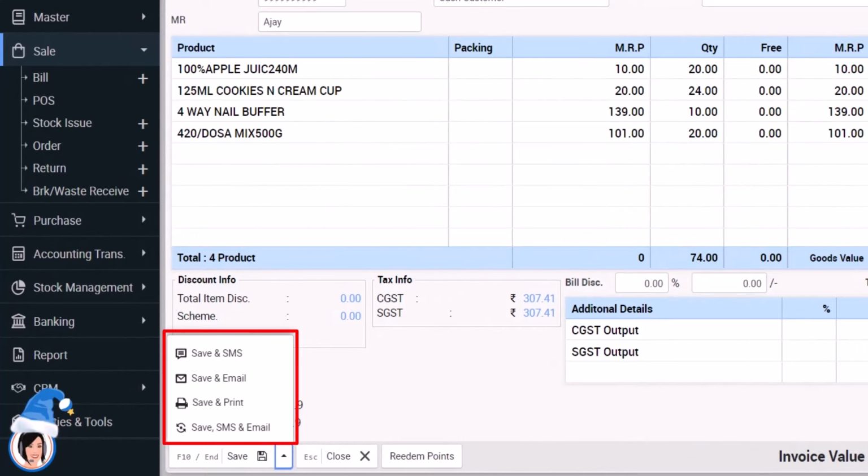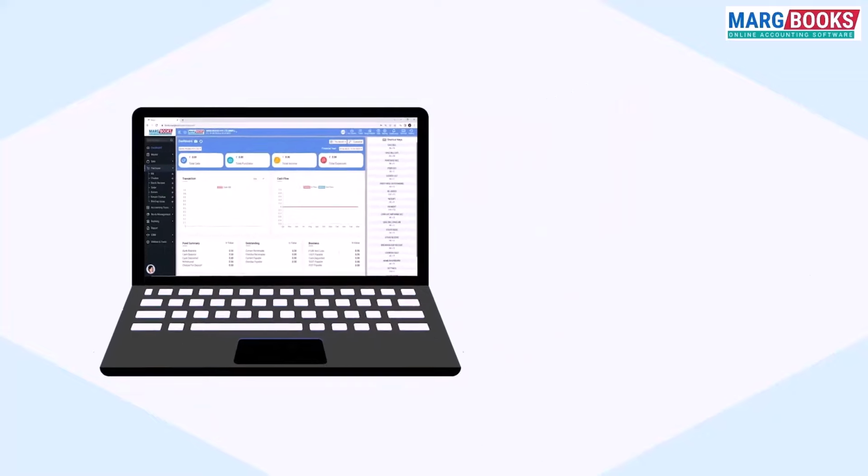Add to favorite. You can add the options that you frequently use on a daily basis, such as generating sale and purchase invoices, viewing reports, etc., to the add to favorite. This way, you won't have to search for those options repeatedly in the menu, and this will save your time.